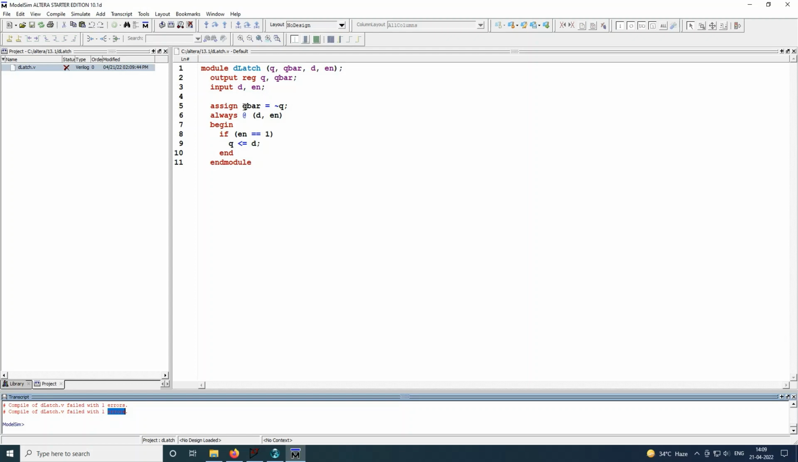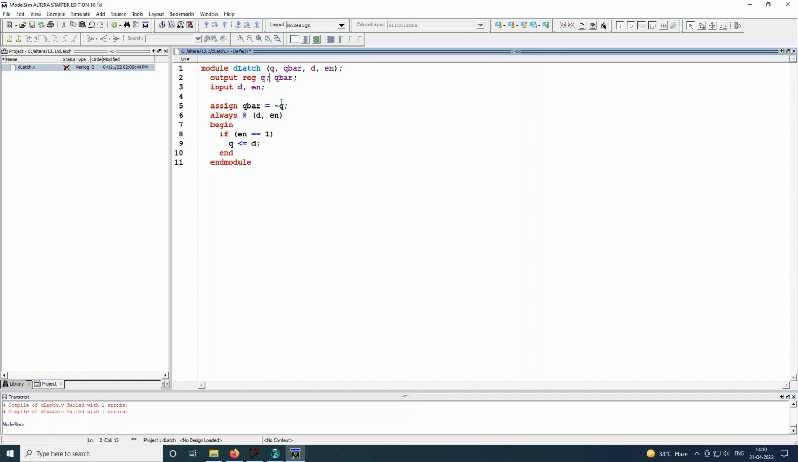Here what you are seeing is that you cannot put a register to a continuous assignment. So what I'll do, I will define output reg as Q, and I will simply define output Q bar. Because Q bar is given to a continuous assignment data flow, and this is a procedural assignment. So Q, which is inside the always block, will be declared as a reg type, and Q bar, which is outside the always, will be declared as a simple output. Let us now see. Now you can see the compile is successful.